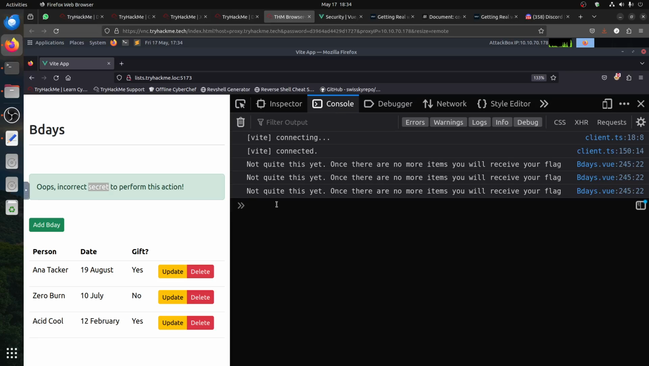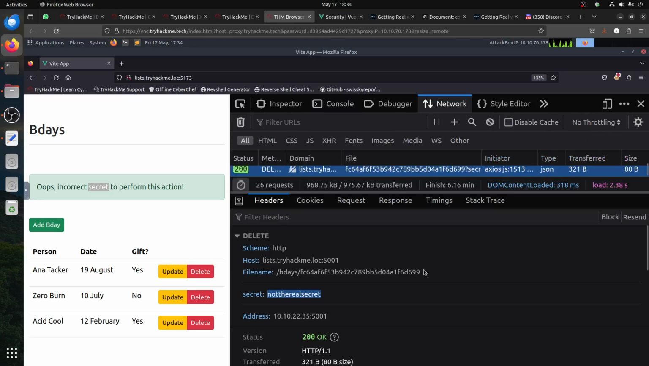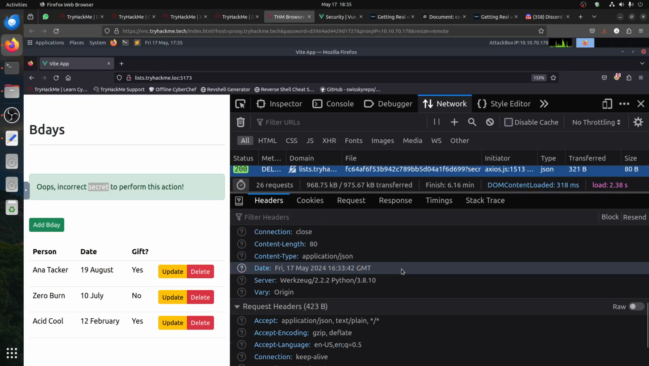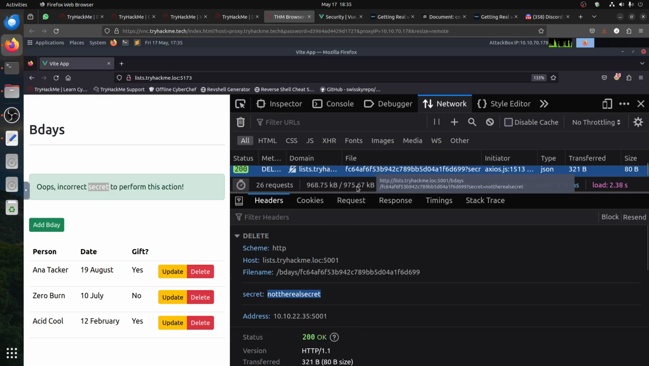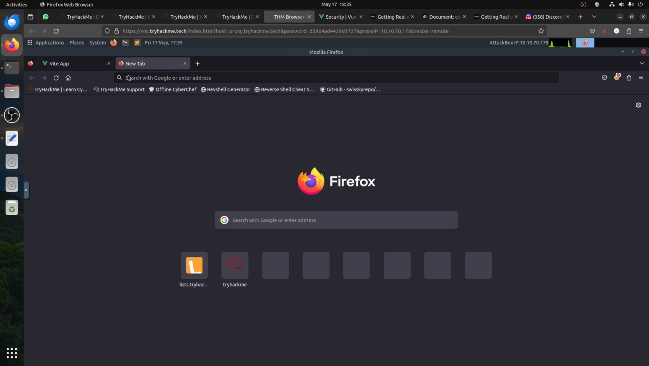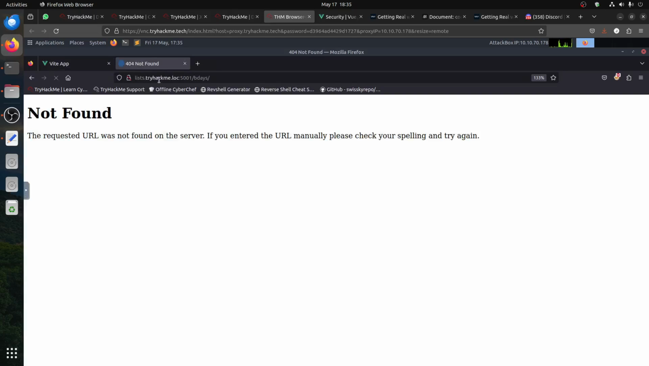to solve this, it said we can only get the flag if we delete all of them. The network shows you exactly what's happening. It goes to bdays. Very interesting, if you look at this URL, you treat it like a normal application. What is that bdays link? If I go to the bdays and open it, what does it mean it's not found in the server app?